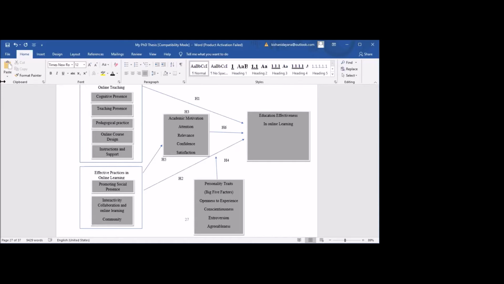Community, is it another dimension or together with interactivity? Interactivity, collaboration, and online learning. Community is another dimension. So every single thing also you will be checking, like attention, relevance, confidence, and satisfaction for your mediating variable. I believe they are not the same thing. They are dimensions of your academic motivation, isn't it? Yes. So please create the different boxes, just like the way you have done for independent variables.